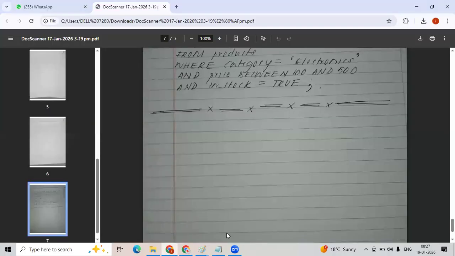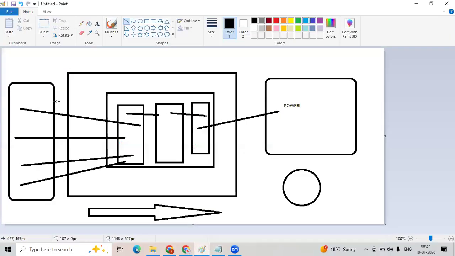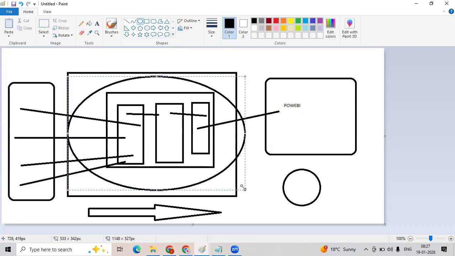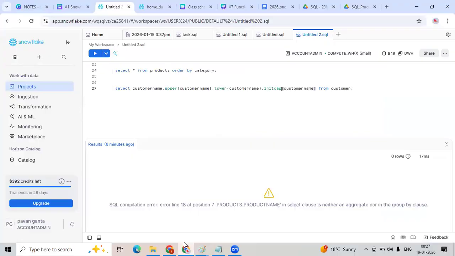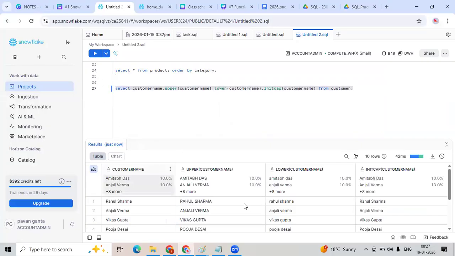Whatever data I'm storing in the database, all the characters should be in a single format, either uppercase, lowercase, or initial caps. Only then can we do the manipulations, transformations, or analysis easily. I'll execute this one. See, in the database we need to store all the values in one case to do transformations, manipulations, or analysis easily. So all these values should be in a proper case.